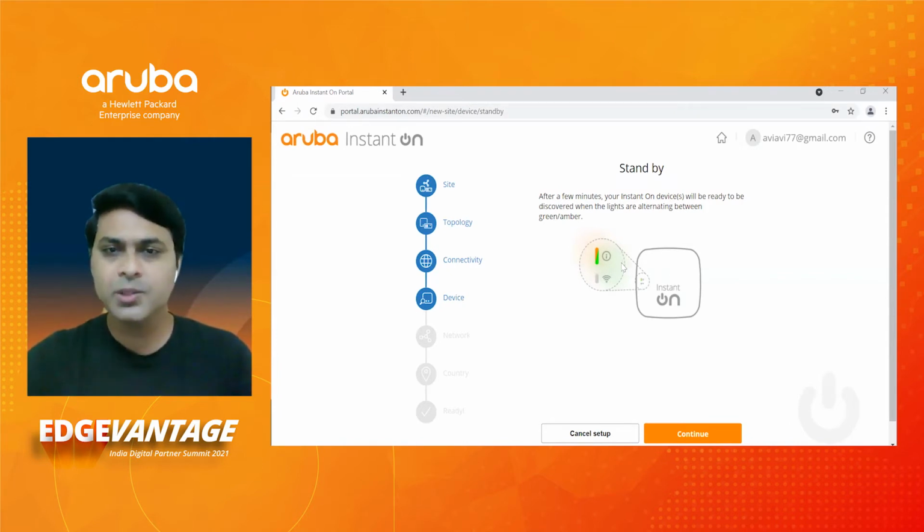As you can see on the screen, it will take a minimum of 2 to 3 minutes, the very first time it gets connected to the cloud, to update its firmware and software. Once it turns entirely green, you can click on the option of continue.